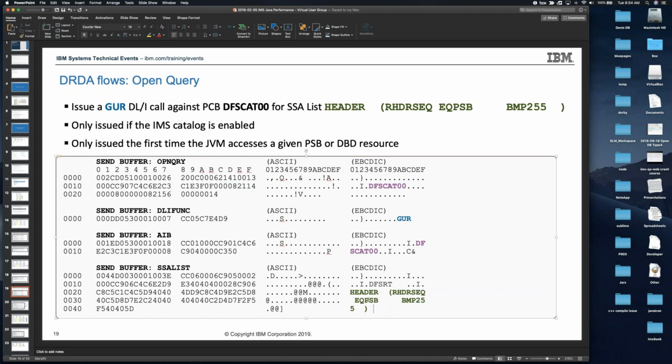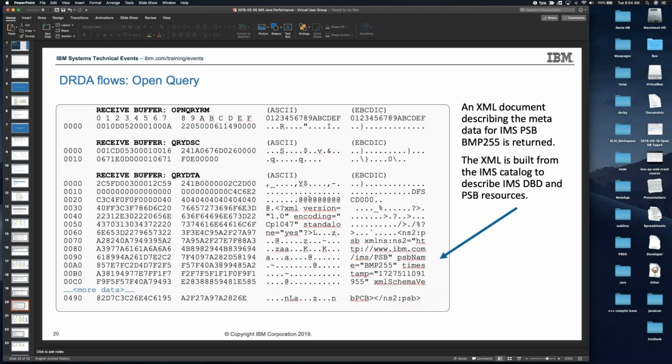header in the catalog database, which has a sequence key that is made up of a resource name being PSB or DBD, and then the actual name of the PSB or DBD, in this case BMP255. And the reply would look something like this, where you get an open query reply message, and then the query data itself. And so you can kind of see the makings of some XML here.